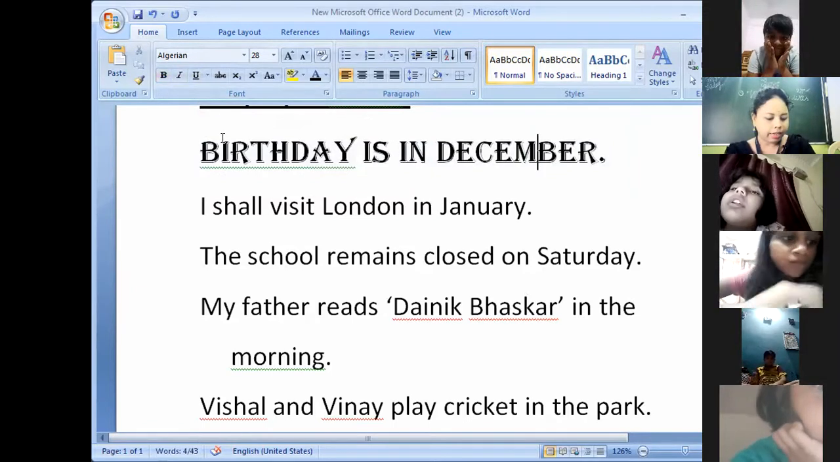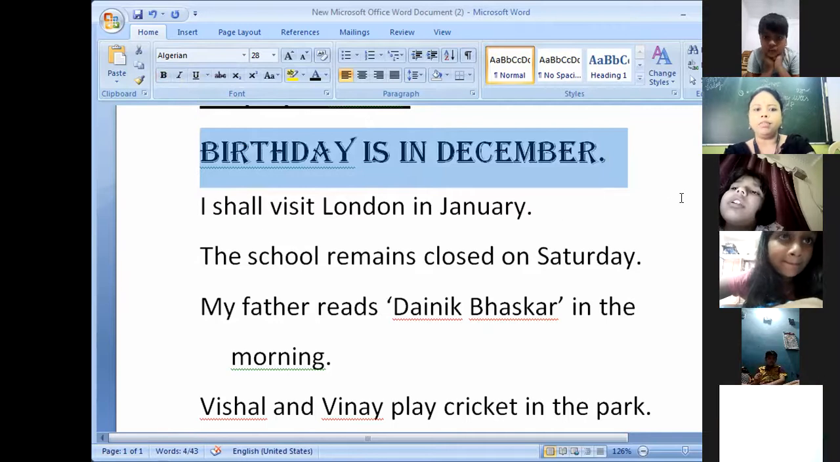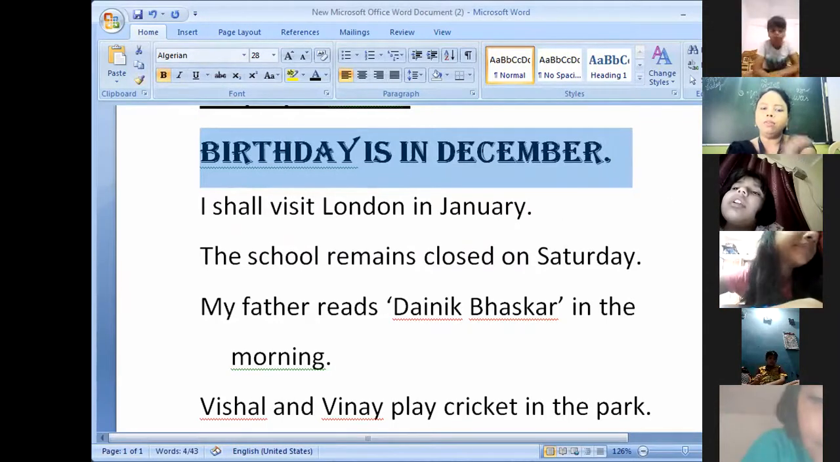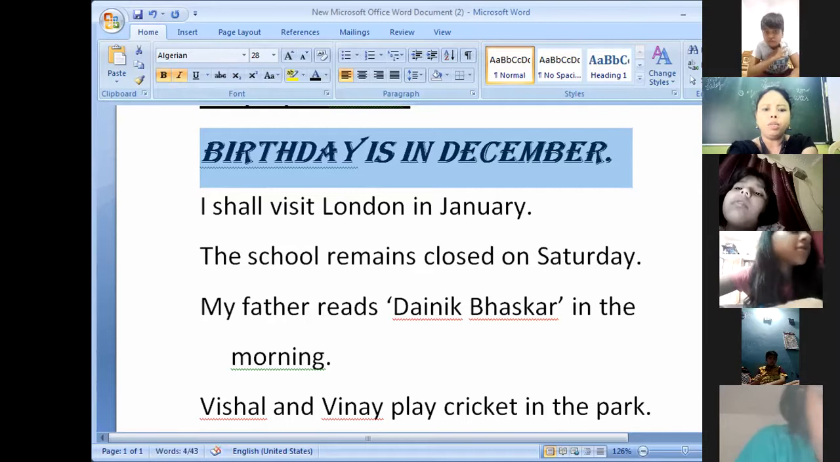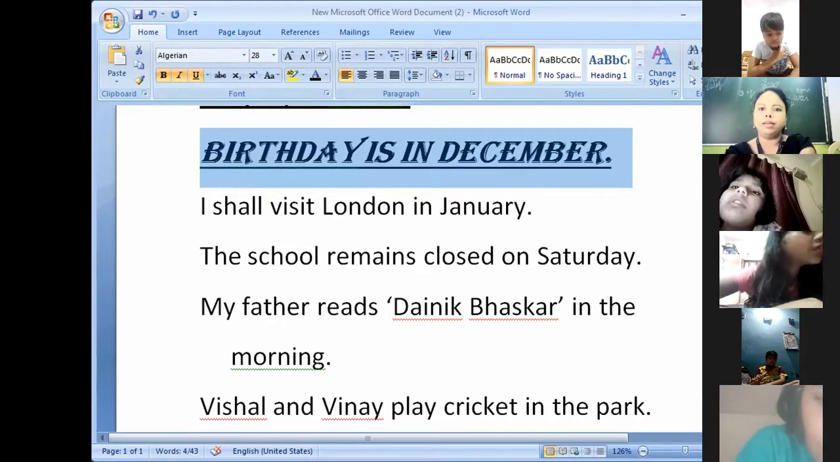There is one more shortcut. If I don't click here, I just press Control plus B, then it will become bold. Control plus I, it will become italic. Control plus U, it will underline. Understand?